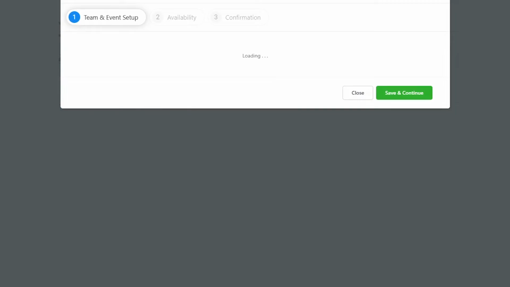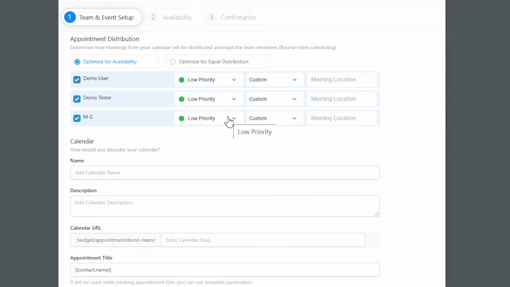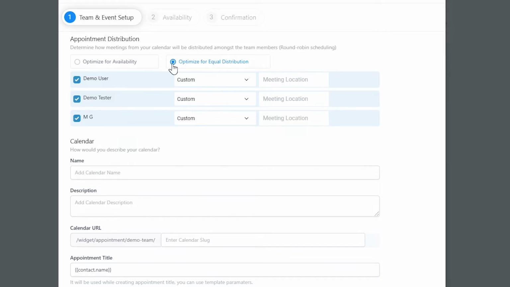You'll start in Section 1, Team and Event Setup. The first thing you'll need to do is set up the appointment distribution. You can either optimize for availability or optimize for equal distribution. Here in this section, what you're doing is determining how the meetings from the calendar will be distributed amongst the team members on the team that are a part of this calendar. This is also known as round-robin scheduling.